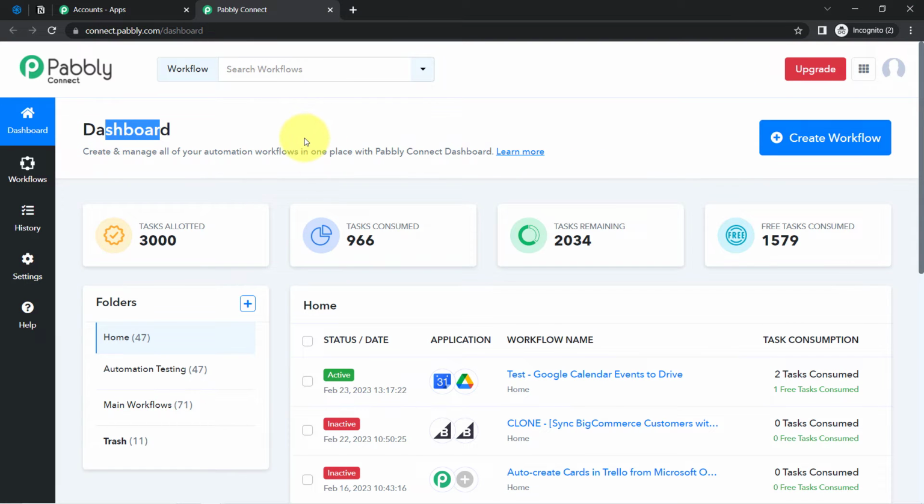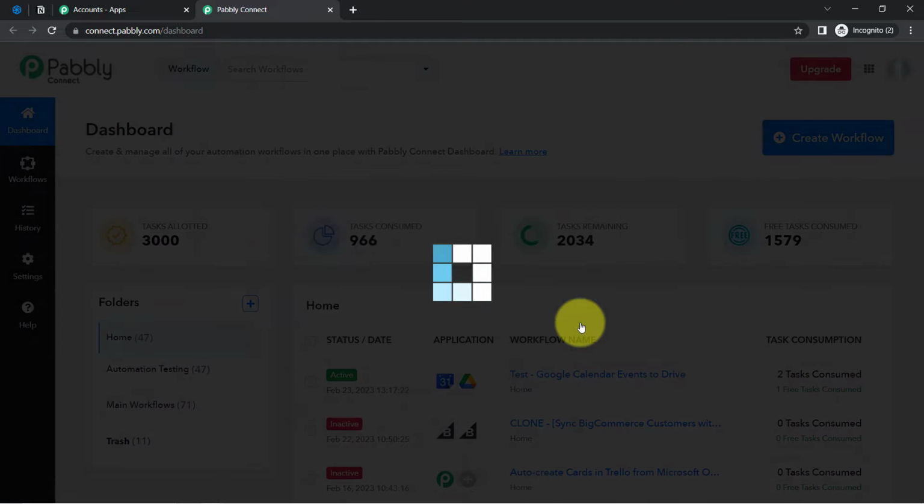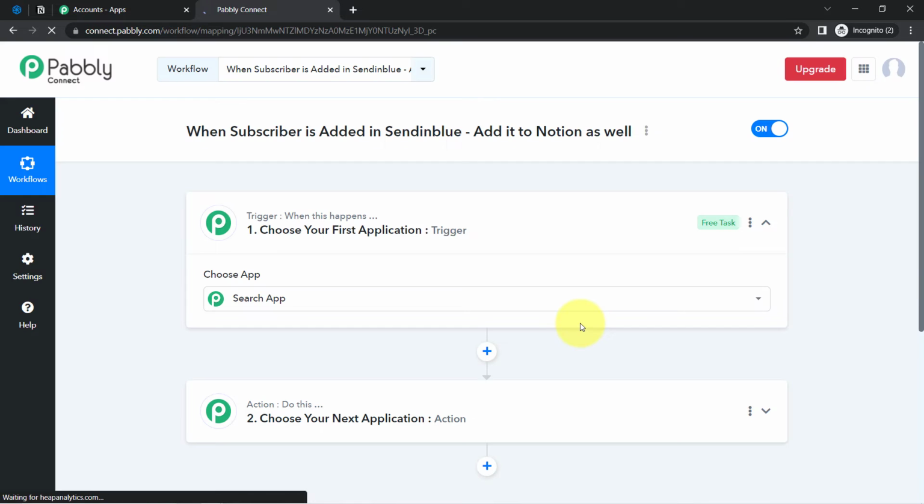After reaching here, the very first thing you'll have to do is click on this blue button, that is create workflow, and provide a random name to your workflow, to your automation. So I'm going to paste a name something like, when subscriber is added in Sendinblue, add it to Notion as well. Okay, now click on create, and after that you will find two boxes in front of you.